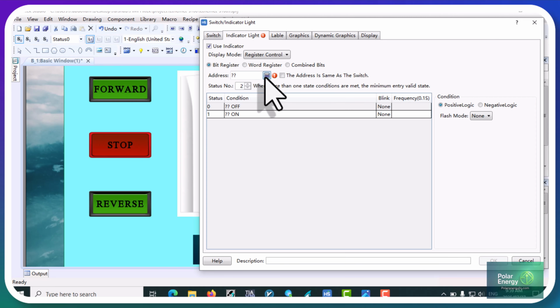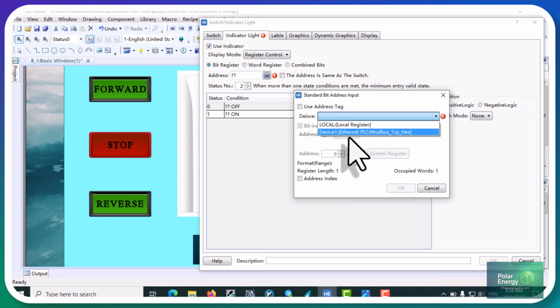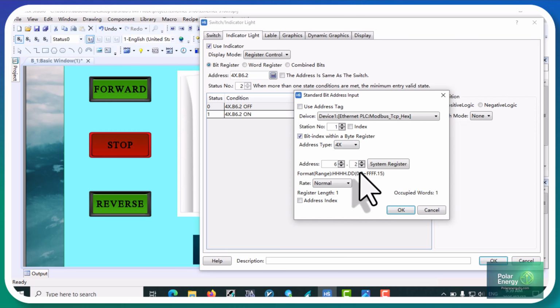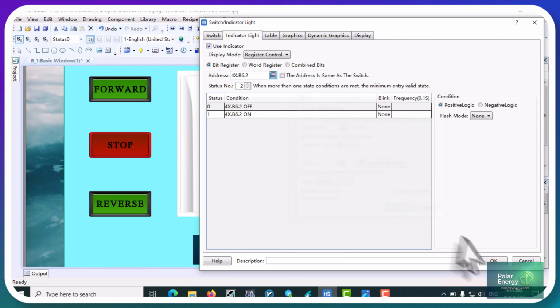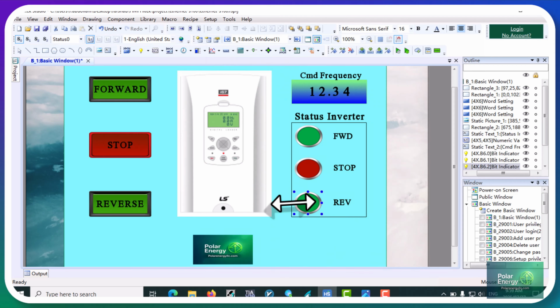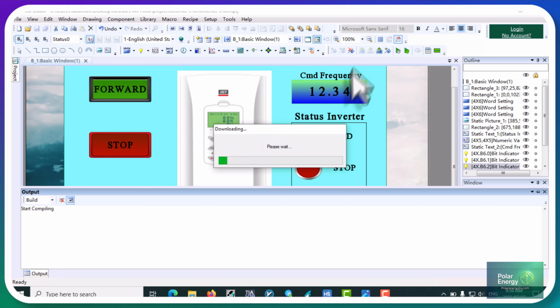For reverse, also detect the second bit. With Modbus TCP, if the second bit of my address 6, my hex address 6, is activated, you should detect that the inverter is in reverse mode and turn on the indicator light. I was able to write my program here. Now I want to upload the program into the HMI. I click on the download option.